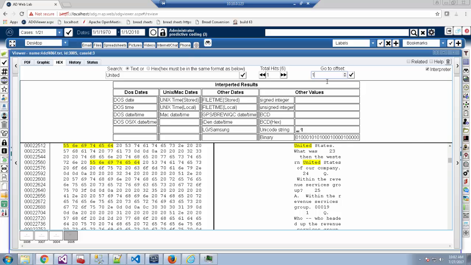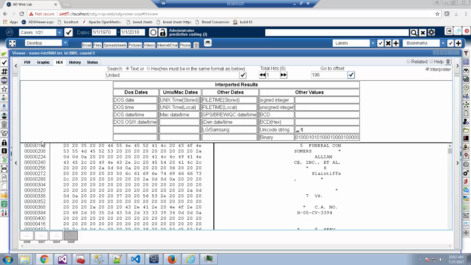So if I want to go to 196, I click go, and it brings me, in this case, to 192, because that's the closest offset that is divisible by 16, because of course hex is base 2, and so 16 is a logical split point for hex. So you can do that.